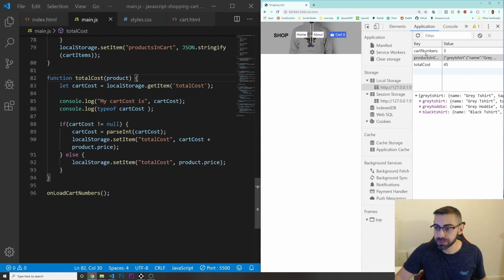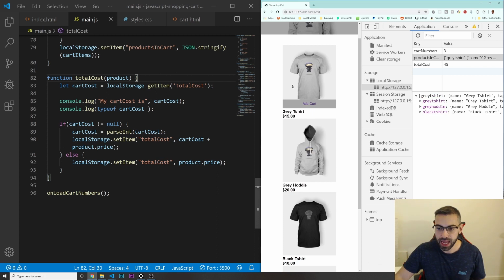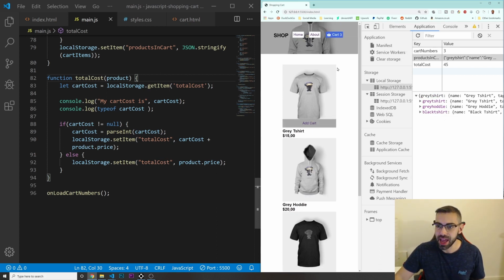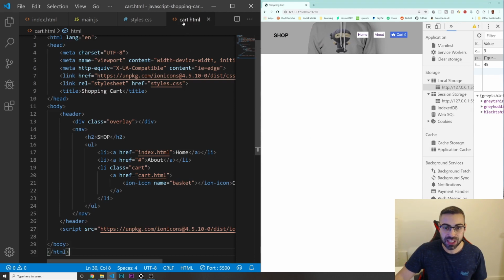At the moment we still have our local storage with the things that we added from before. If you remember, we added just in the last video a gray t-shirt, a gray hoodie, a black t-shirt, all of these things. And once we go to our cart, nothing is in there. Okay, let's sort this out.